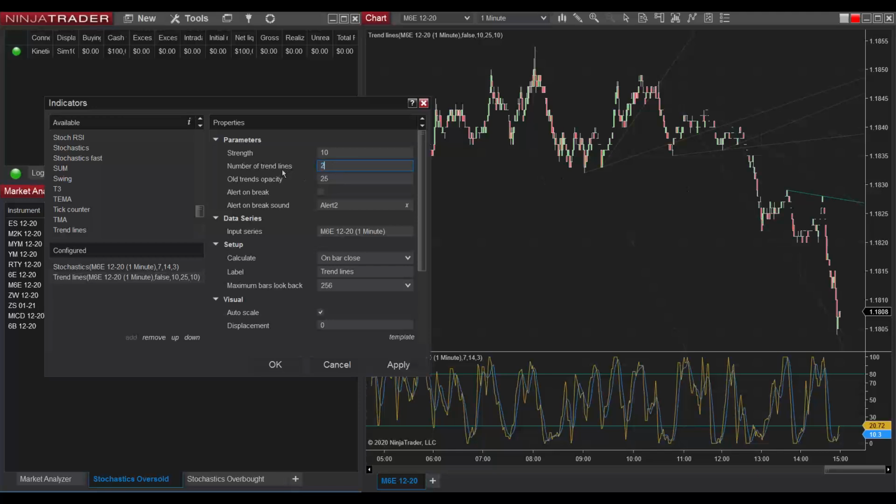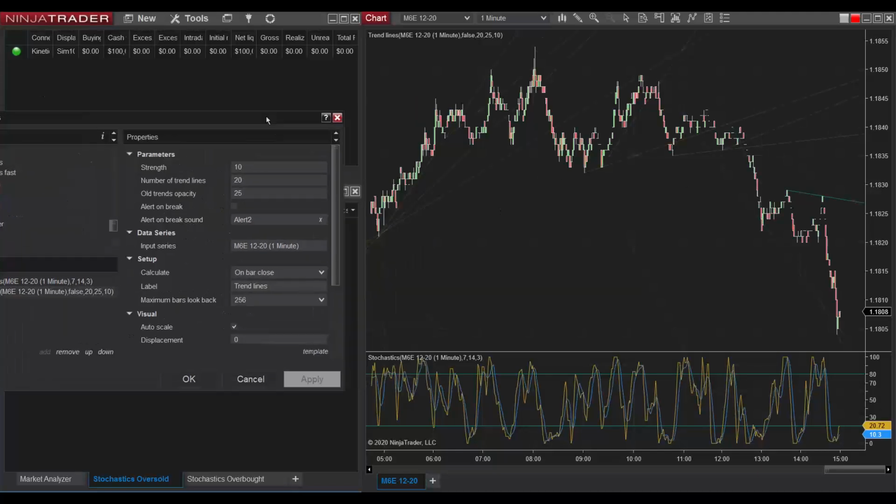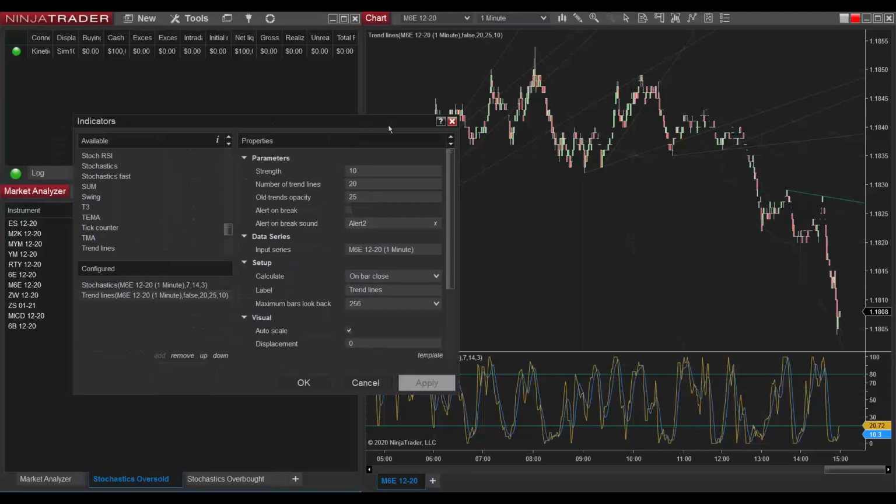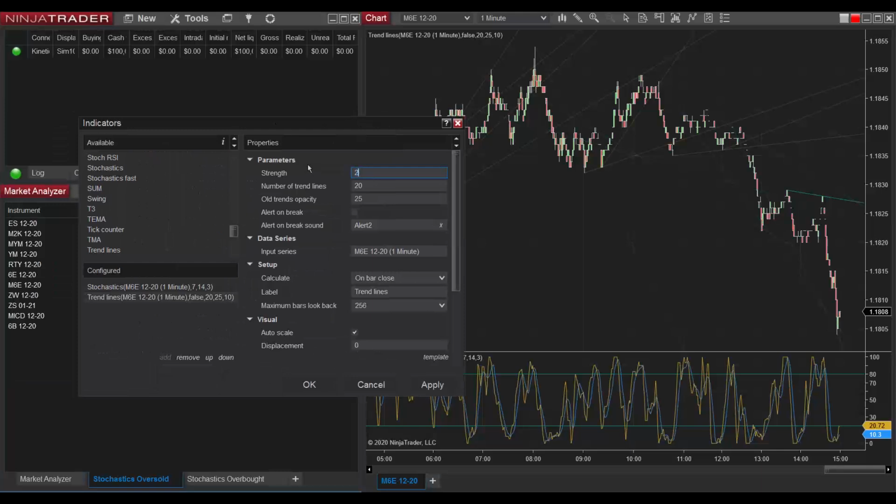And you can come in here and add some more trend lines, get some more history. You can look back in the past and see what trend lines have held up better than others. And you can play with the strength too. So maybe going with a higher strength is going to reduce the number of trend lines. So here's a 20 period strength or even a 50 period strength. On a 50 period strength, you can see this is the strongest 50 period trend line here.